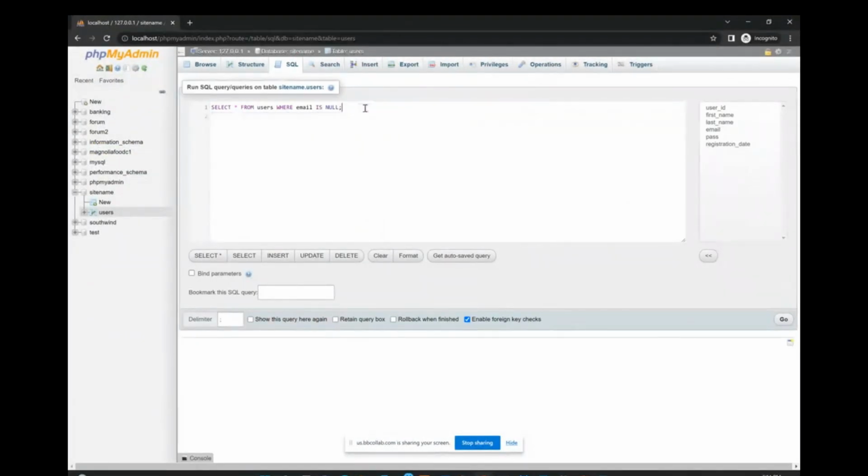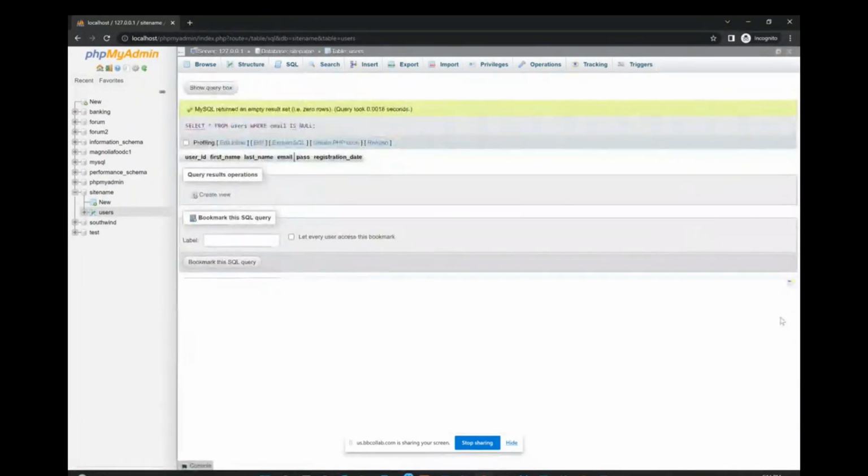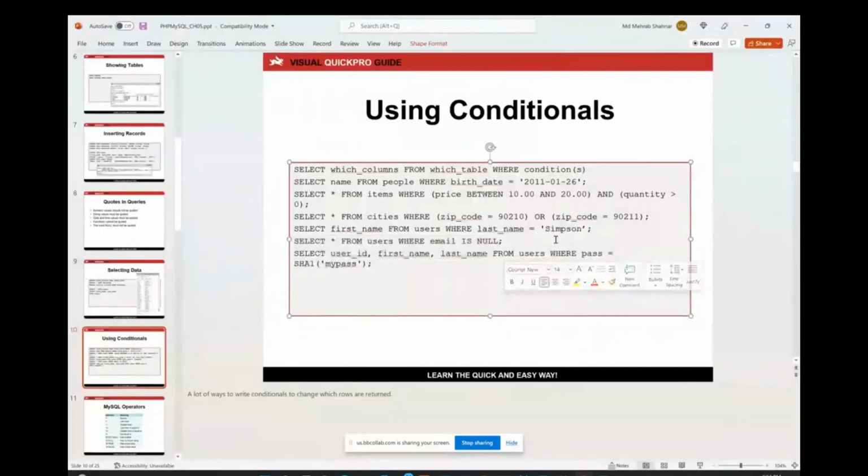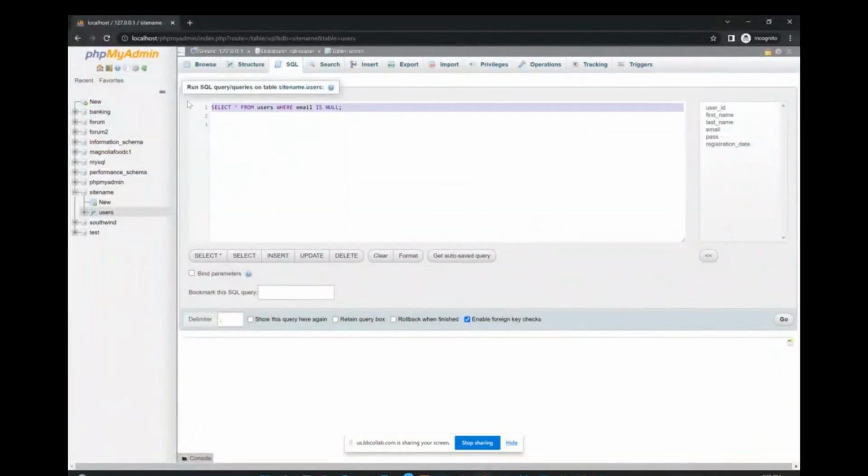Next, let's try to find all the users who have a null email. If I execute this, none of the rows are returned. The reason is there was no user put into the database who has null in the email field. That's why we don't see anything from this query. Next, let's execute another SQL query. This time we are going to select all the first names of the users who have the last name Simpson.